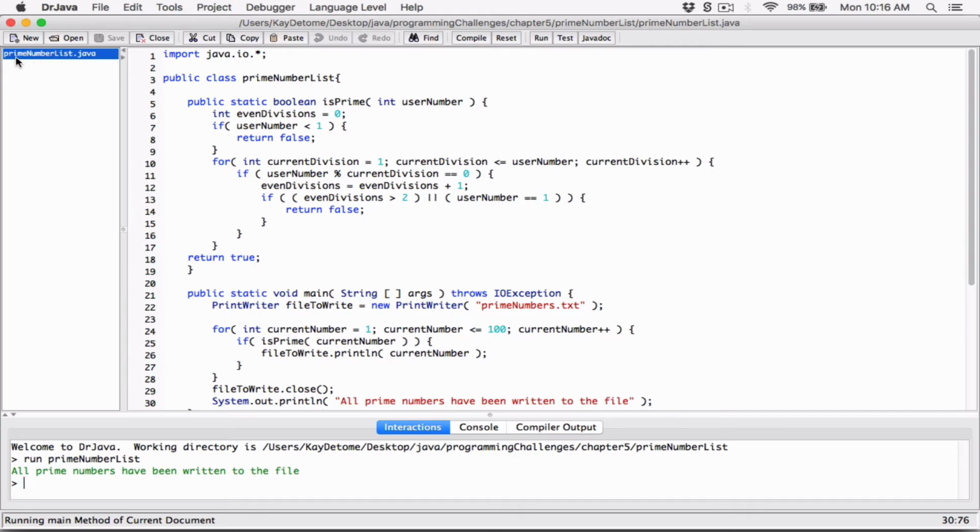Wherever we save this program, because we just wrote the name of the file like this, wherever we save PrimeNumberList.java is where this file is going to be saved. If you wanted to save this in a different location, for example, if it's in documents, you can do C:// and then document/primenumbers.txt if you wanted to save it in this location.